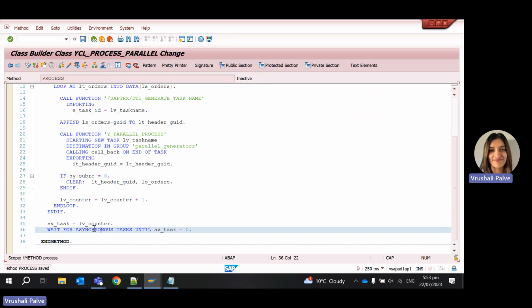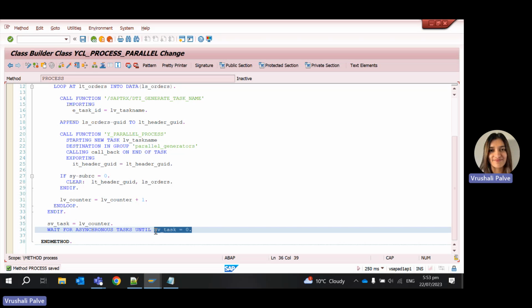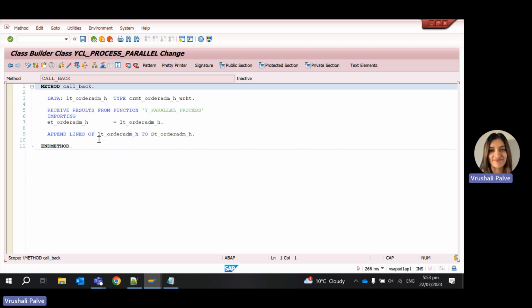And what we are going to do is wait for this SV task until it is 0, which means that we are going to wait until all of these parallel tasks have been completed. Now, how is it going to subtract this task from 3 to 0? That subtraction is going to go into the callback routine.